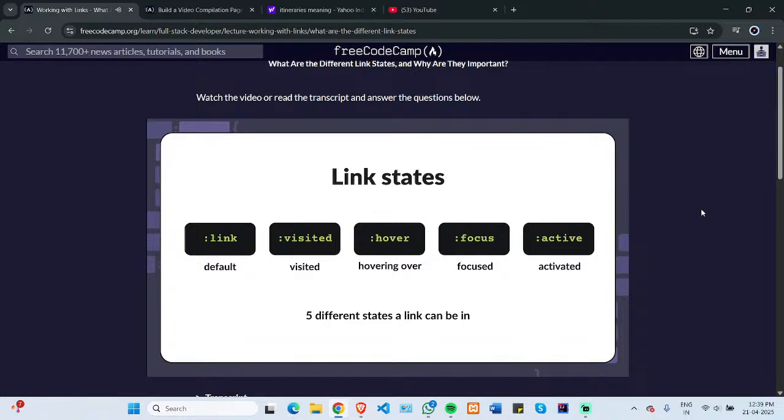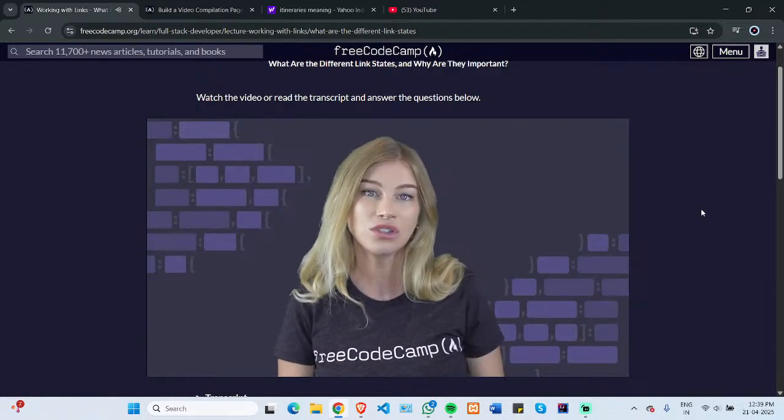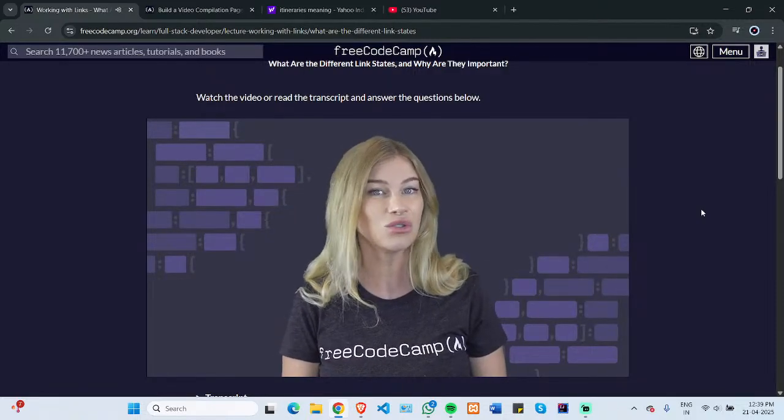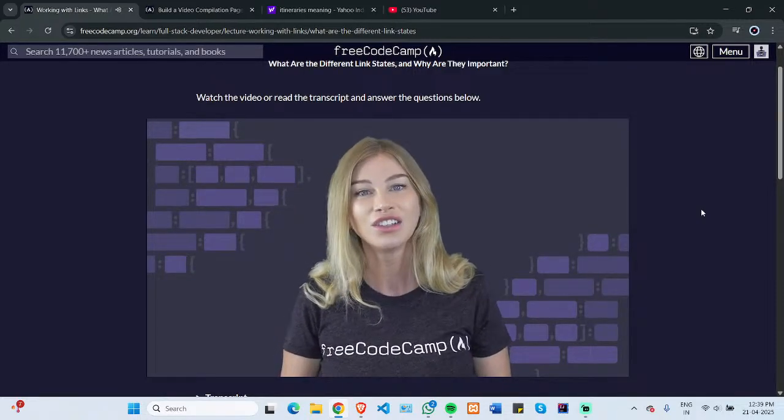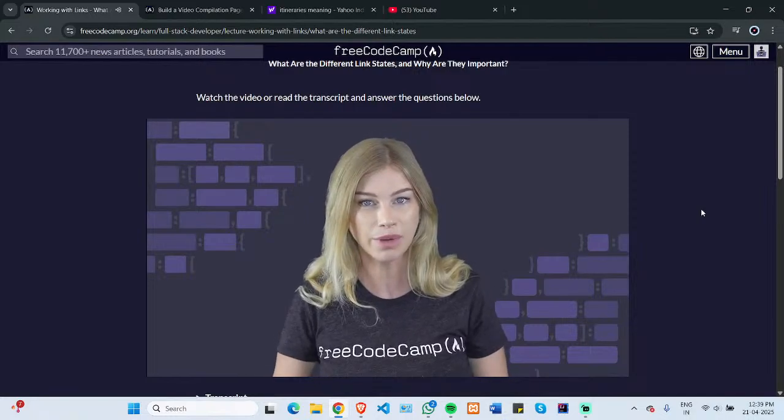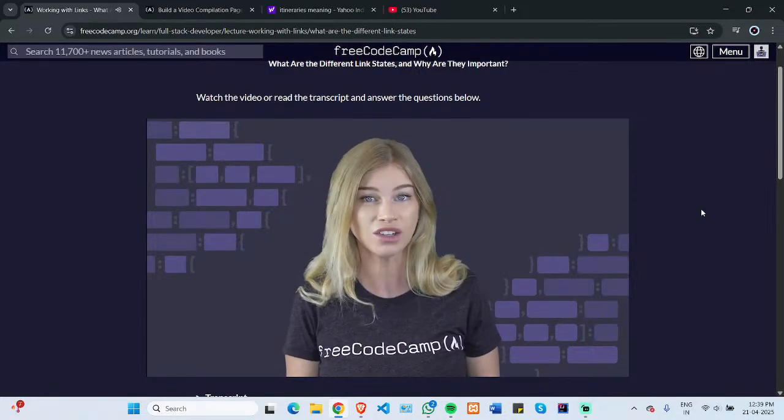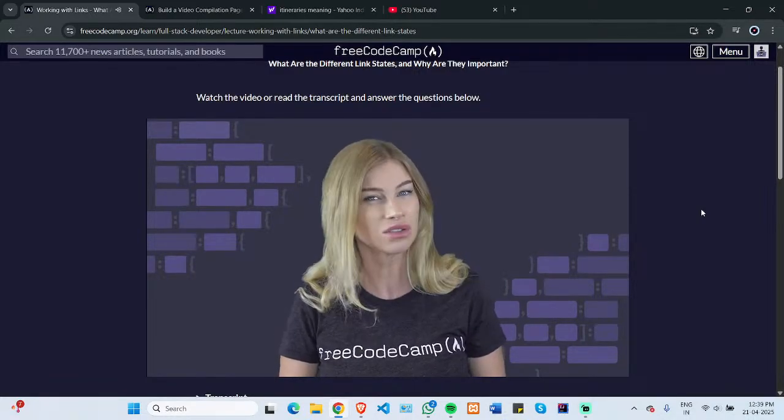There are 5 different states a link can be in. The first is the default state, which is link. This represents a link which the user has not visited, clicked, or interacted with yet. You can think of this state as providing the base styles for all links on your page. The other states build on top of it.